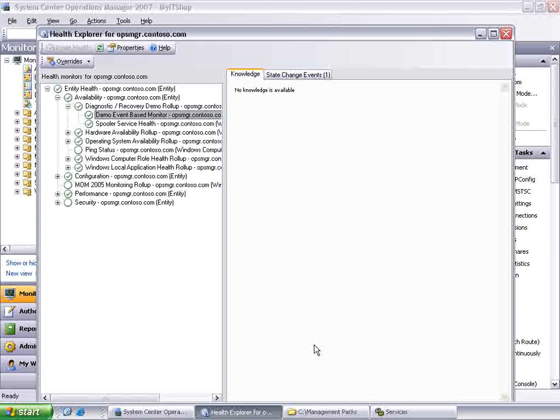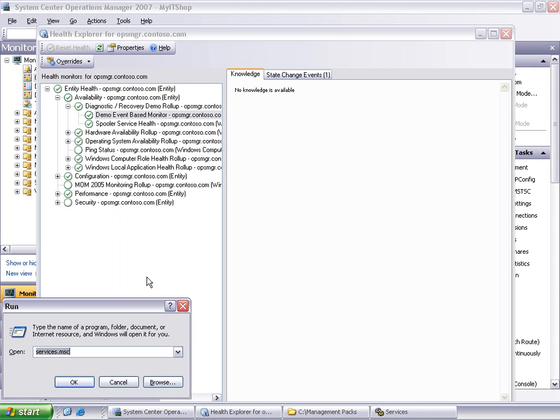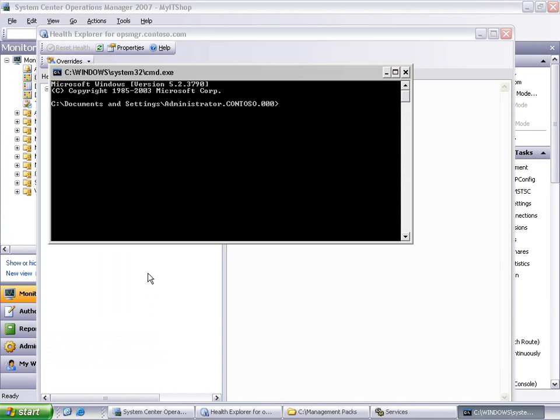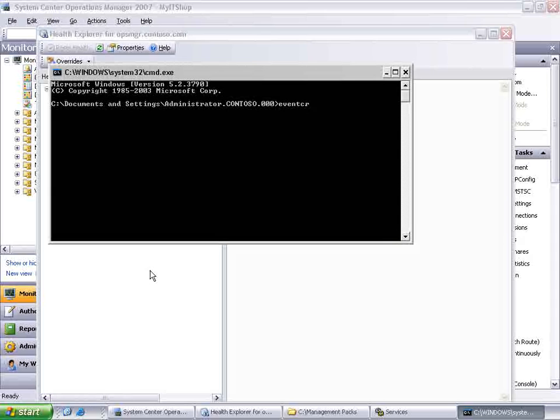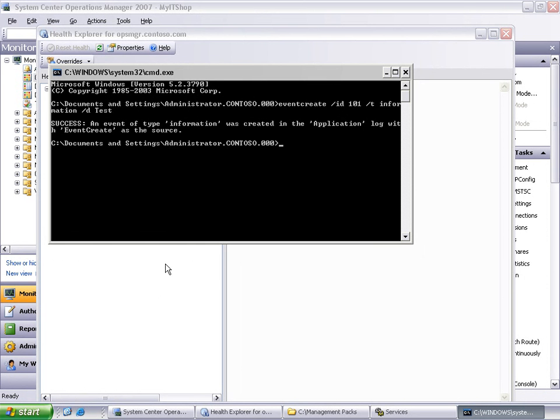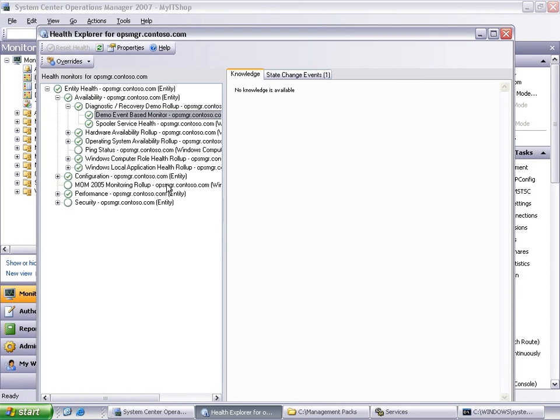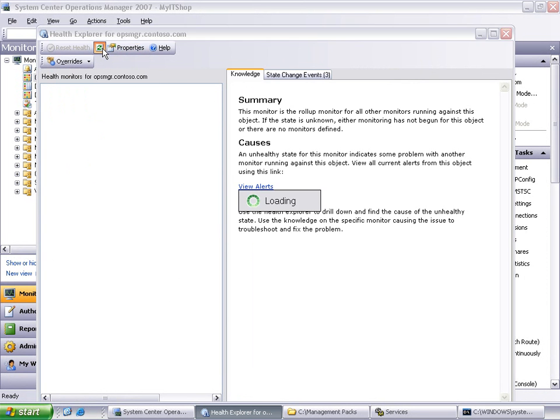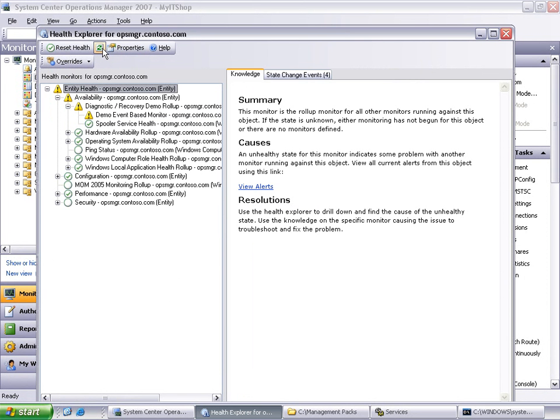Let's test our new diagnostics. I can turn the monitor into an unhealthy state by logging a simple event. The health is currently all green. Let me log the event from the command line. I am using the standard Windows utility called Event Create. Let me refresh the Health Explorer. Now you can see the monitor has gone into an unhealthy state.